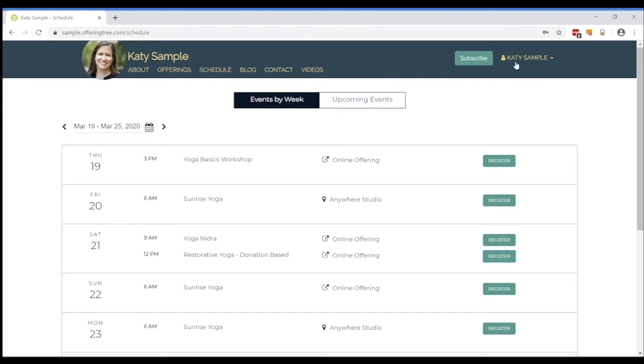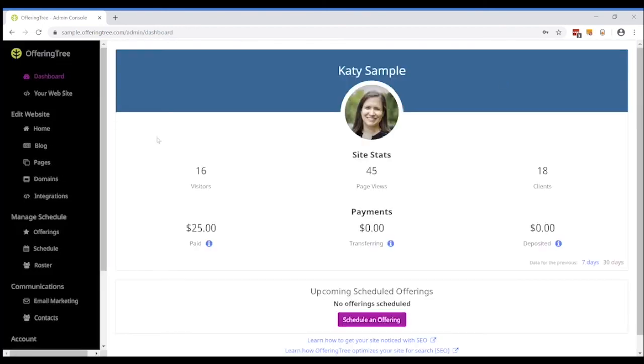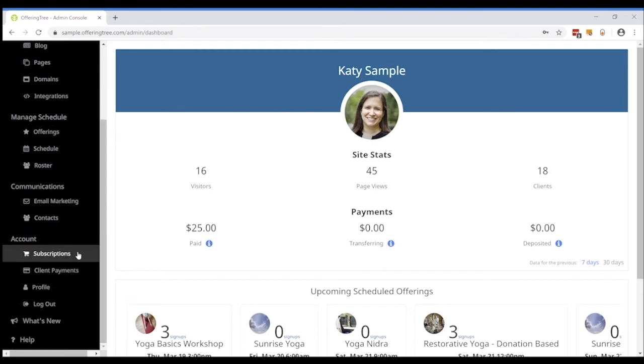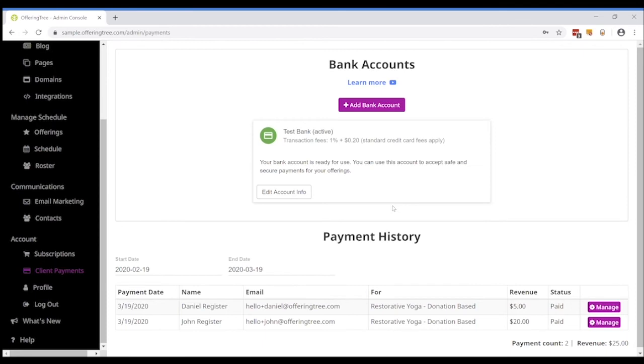Now you'll see that when I go into the back end of my site as the teacher, and I go down to the client payment section, you'll see that there was a new payment that was made, $5. So it shows up immediately. It tells me who the student was that registered. I can also manage this payment very simply by clicking on the Manage button.